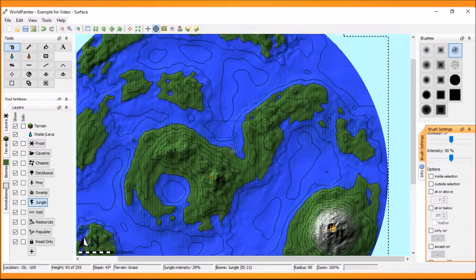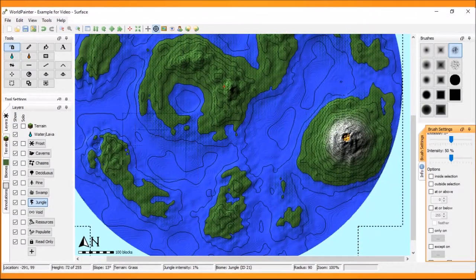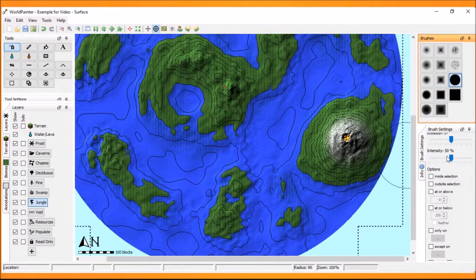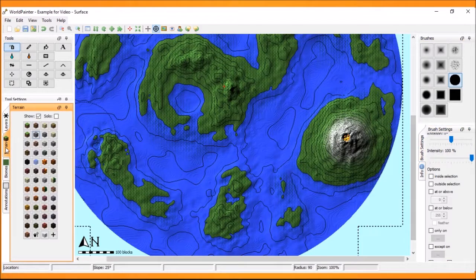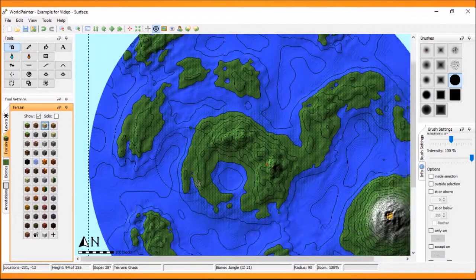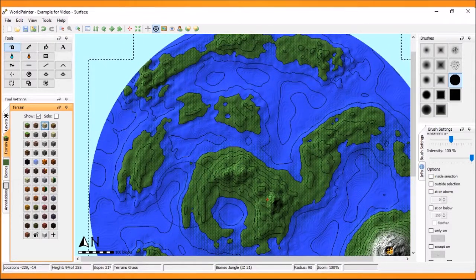Alright, and now for something that makes these islands really pop, I want to do spray. We're going to do the perfect circle, 100% intensity, and we're going to go back to terrain and click sand or bare sand. Actually, is there a beach? What should we do? Let's do sand. Yeah, let's just do sand. This is actually going to take a while, so I'm going to skip this part.